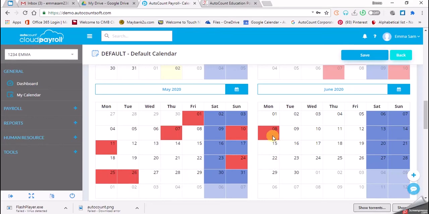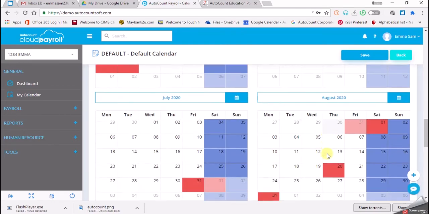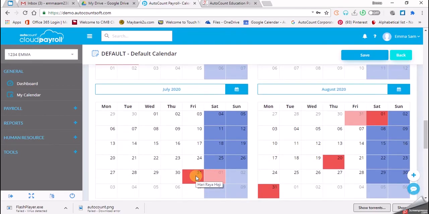Next one in June is the 8th, which is Agong's birthday on Monday. And then in July, on the 31st, Hari Raya Haji fell on Friday. So there's no replacement for Hari Raya Haji. Only for those states whose rest day falls on Friday and Saturday will receive a replacement on Sunday.